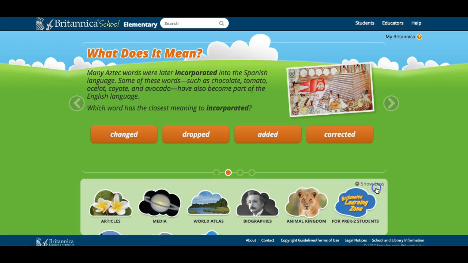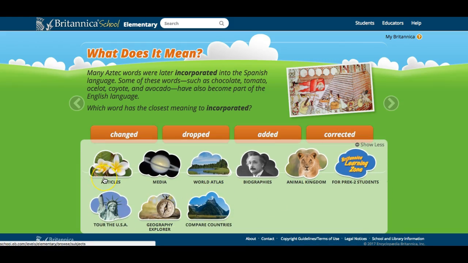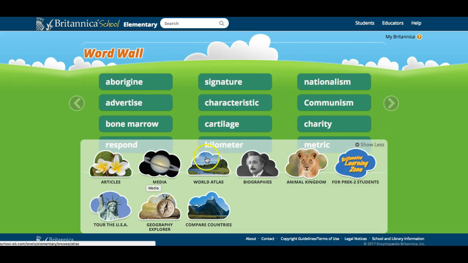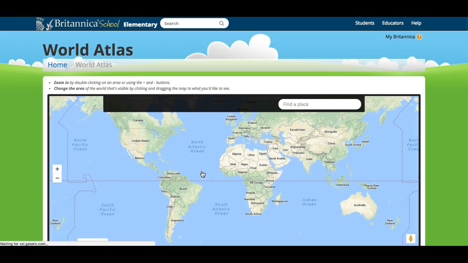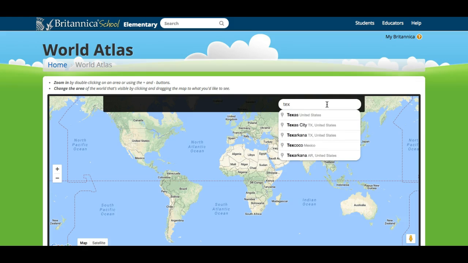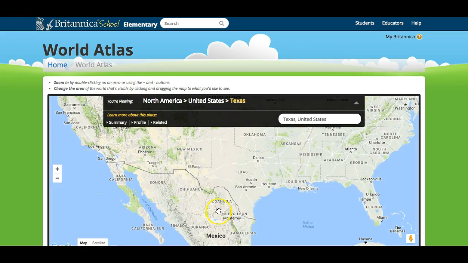Towards the bottom, we have some different articles that you could research, some media, a world atlas, which is a map of the world. If you click on that, you could see that it is powered by Google Maps, so it's the most accurate information that we have. And you could type in whatever you're looking for. Say I want to get information on Texas, so it's going to pull up Texas.